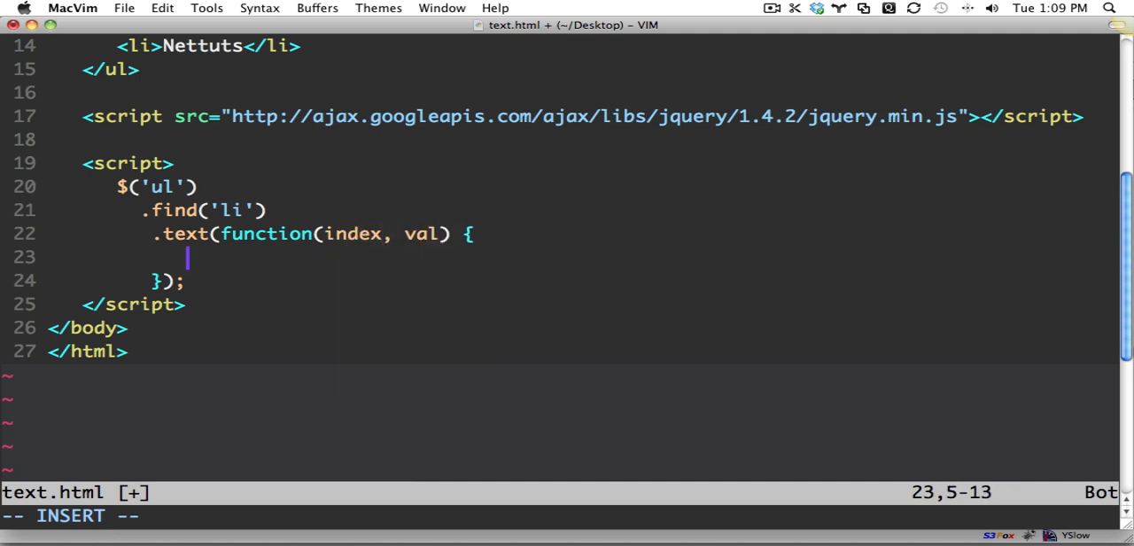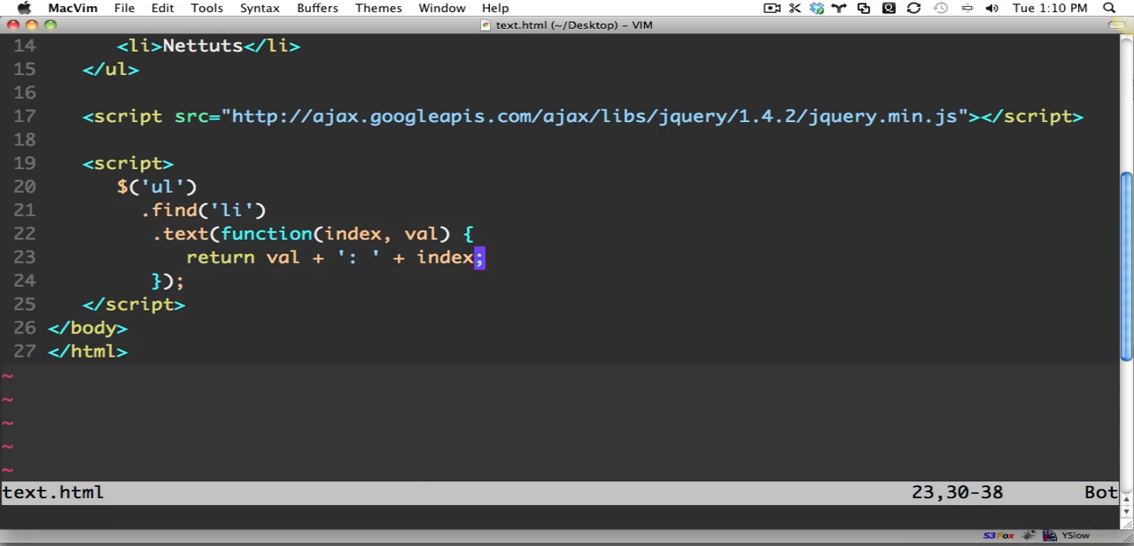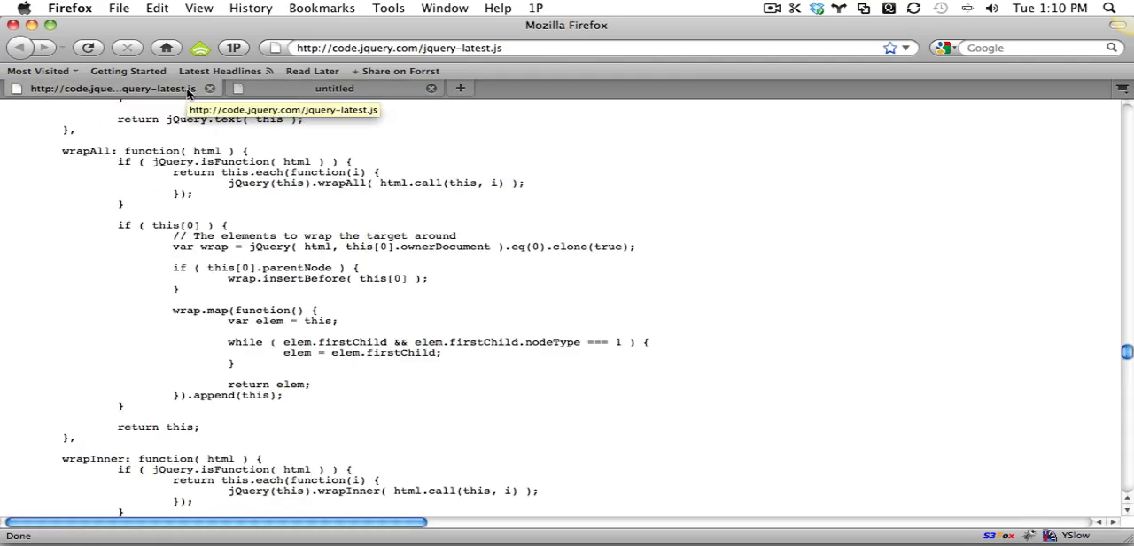And so now all we have to do here is something simple, pretty much the same thing. We'll return, and we'll do return val plus, and then we'll just do the exact same thing. View it in Firefox, and we get the exact same thing. So this is what's good to know.